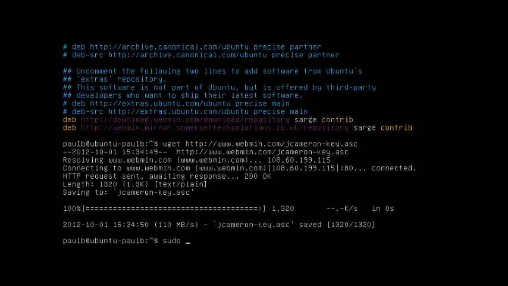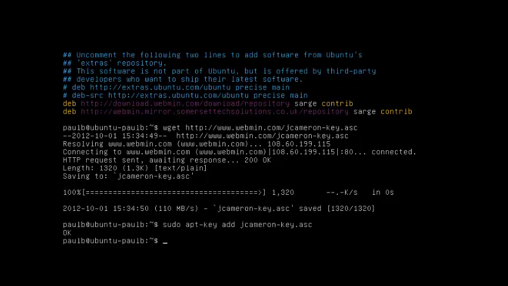I'm going to use another apt command, but in this case it's going to be apt-key. It's adding a key, apt-key add. Now which key are you going to add? You're going to add the jcameron-key.asc file. And it just added that key. So it just authenticated that and made it so it should be trusted.